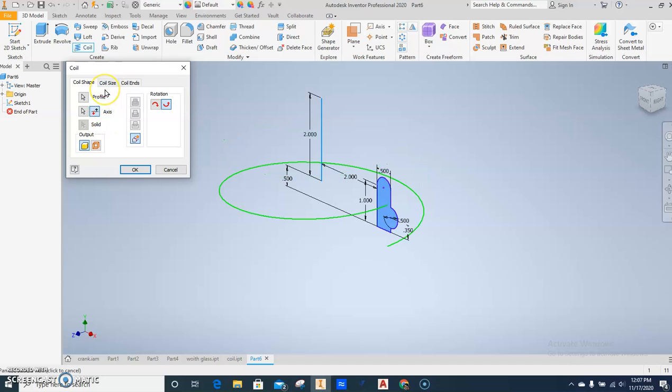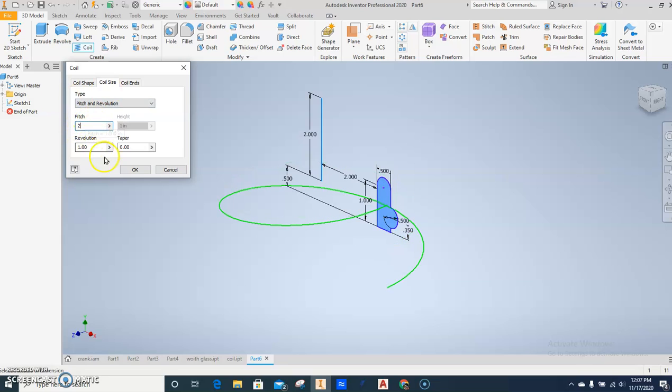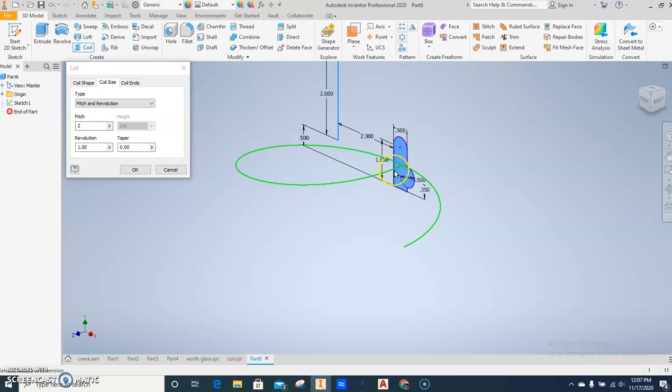Then I need you to hit coil size. Okay, and this will allow you to be able to change and alter your numbers just a little bit. And here's what I need you to do. On the pitch, you want to change it to 2. The reason why I do this is because with the height of this, it doesn't like it when it overlaps, and it will throw a little bit of a hissy fit.